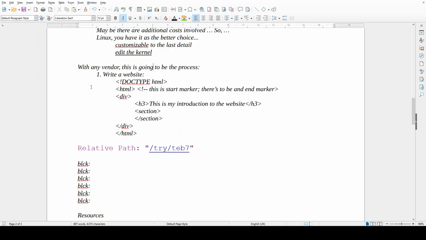And I was here. Any vendor, the process is going to be: write a website, write static content, write dynamic applications, Python files, import spacy, spacy.load, en_core_web_lg, whichever it is.